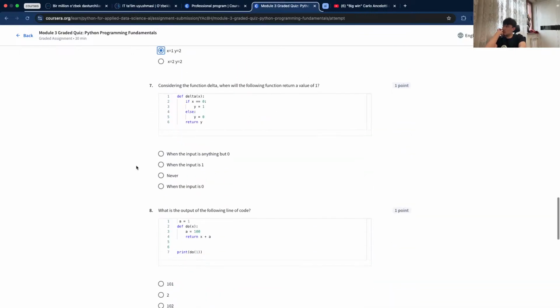Considering the function delta, when the following function returns a value of 1.